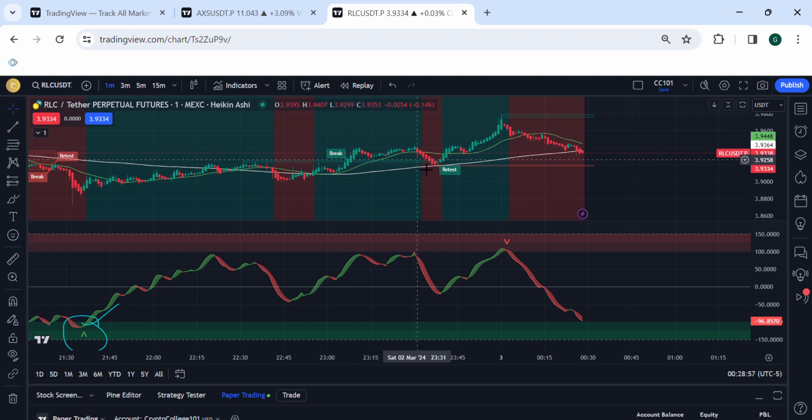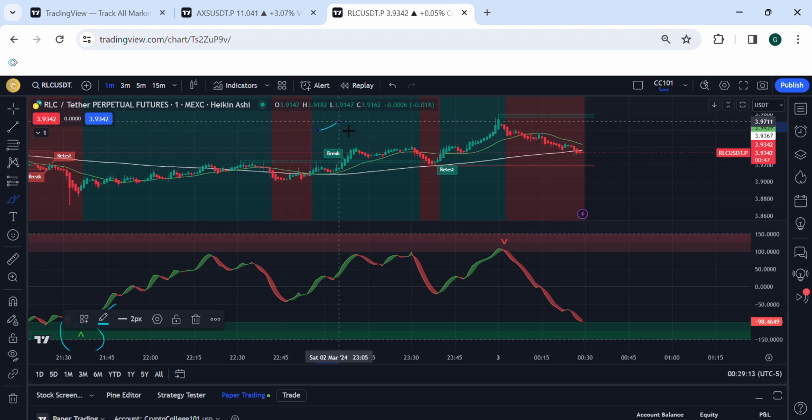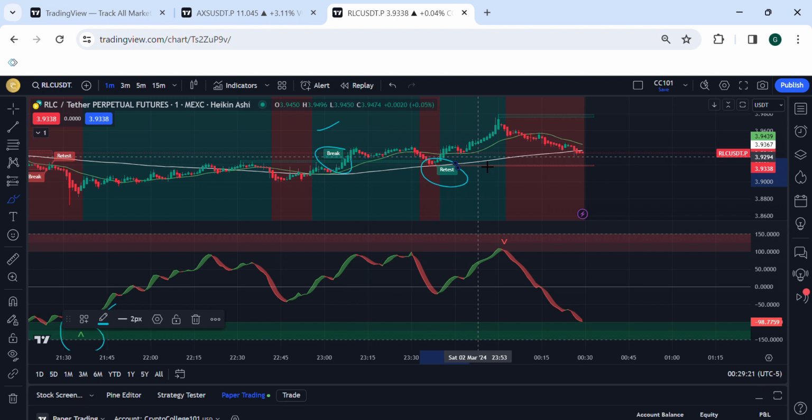What is a retest? Retest is when price breaks a certain resistance, goes up, comes back down, and breaks it again. That's a confirmation. Right here, you see the retest. All right, let me just mark this. So we got the green trend, right? We got the break. We got the retest. Now you can enter your position.